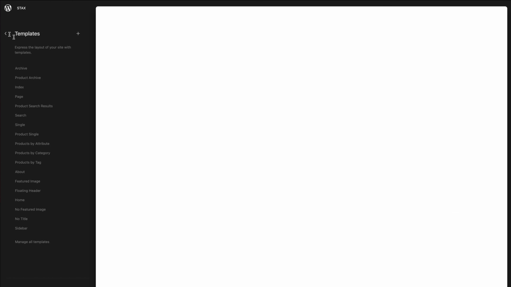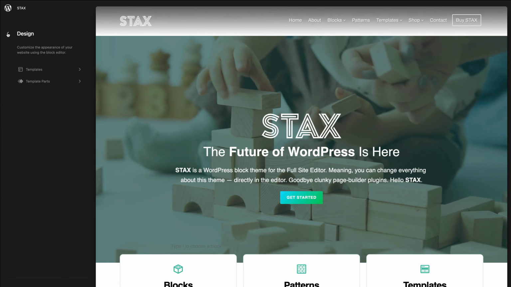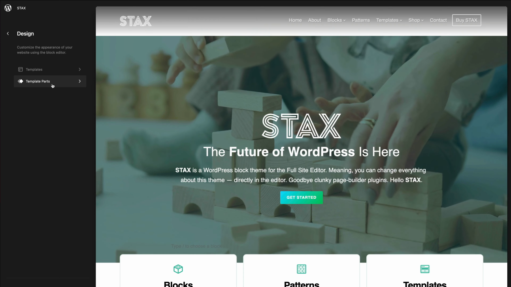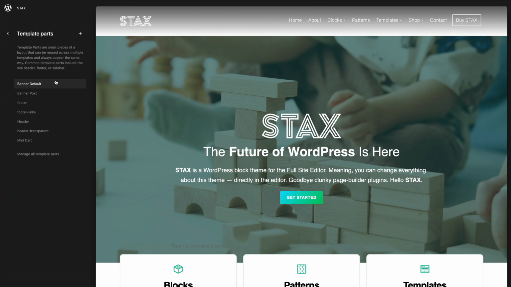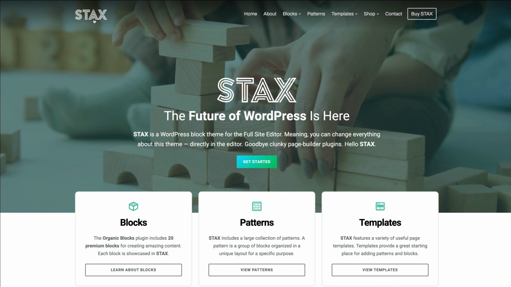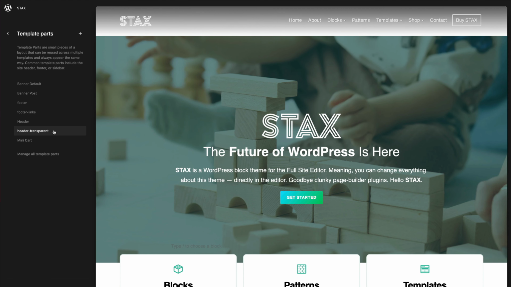So I'm going to go to manage all the template parts. You might have to click up a few levels here within the editor and then find the area where it says design and click on template parts. Now this will show that we have two headers within the STAX theme. We have the default header and we have the header transparent. So this is the header that displays transparently on top of a background. So we're going to change this one first. Click on that.